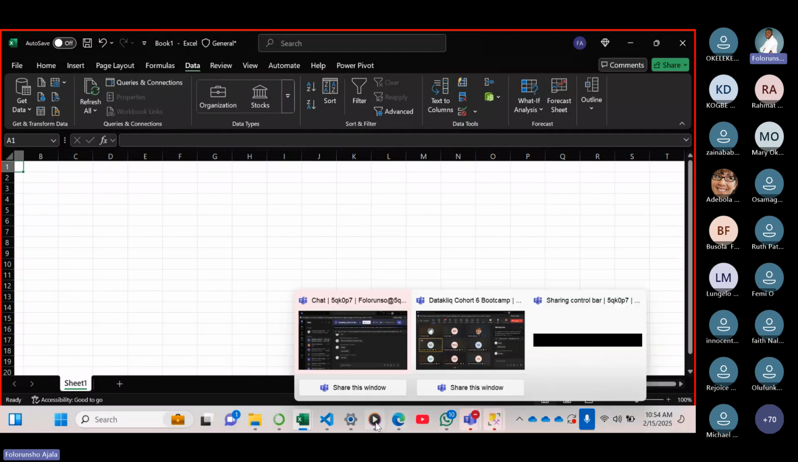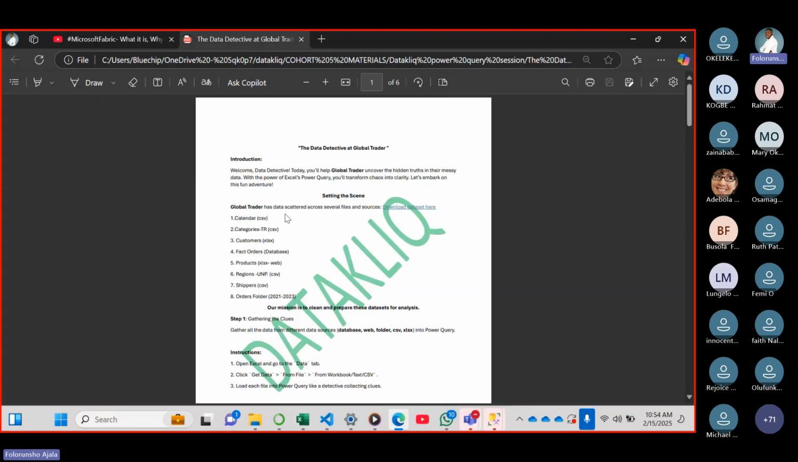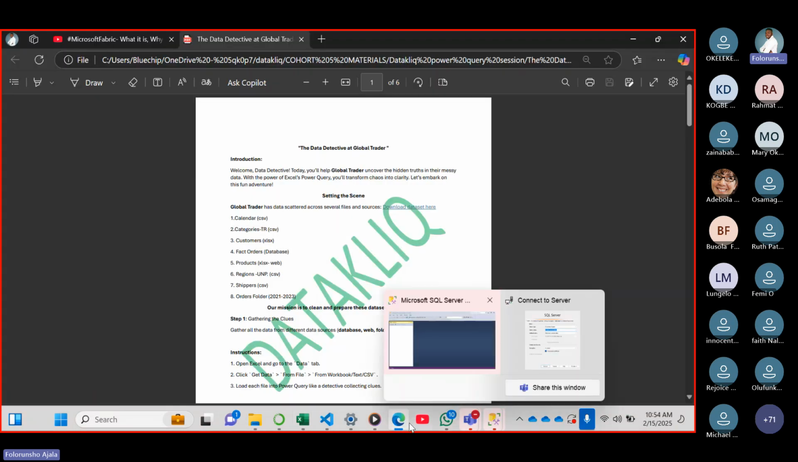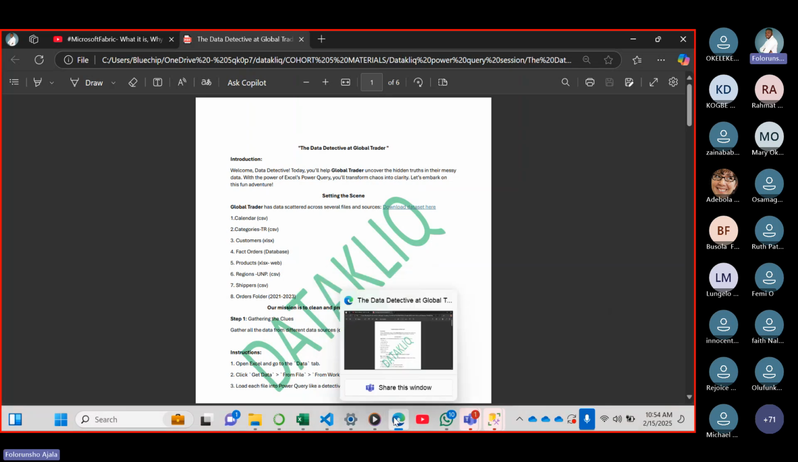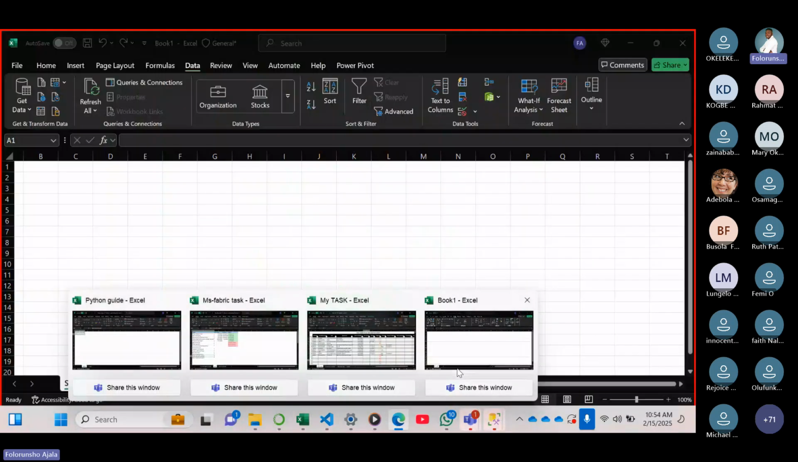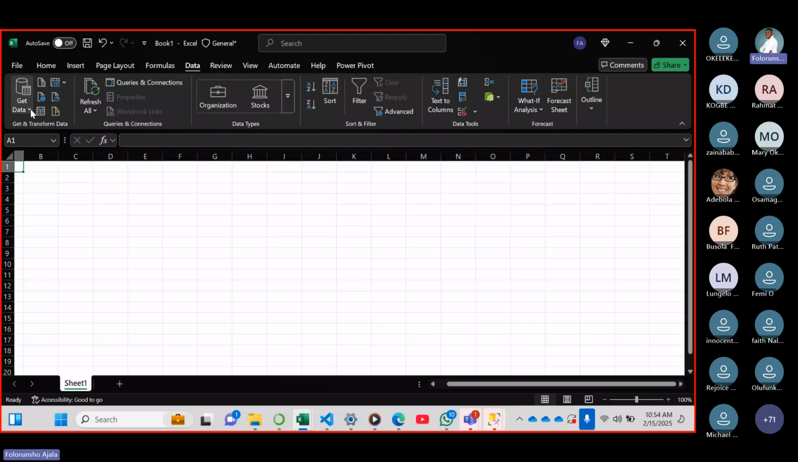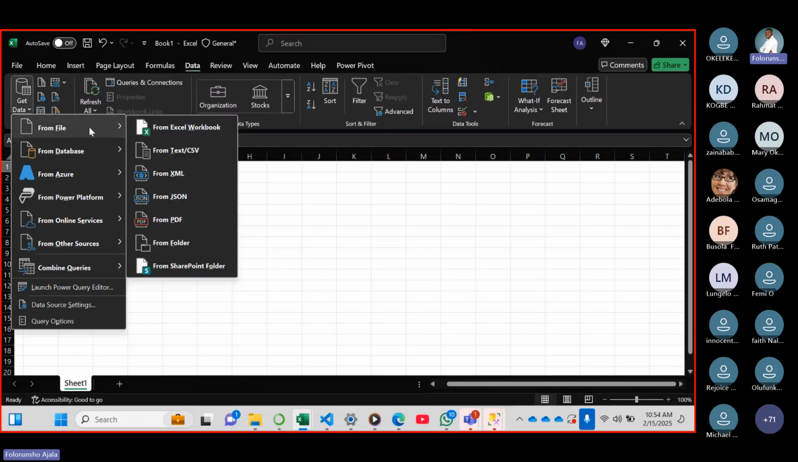So the first data is what? The first data is a CSV file, which is a calendar file. So let's connect the calendar. So I'll go to my Excel. I'll click on get data. Because it's an Excel file, right?